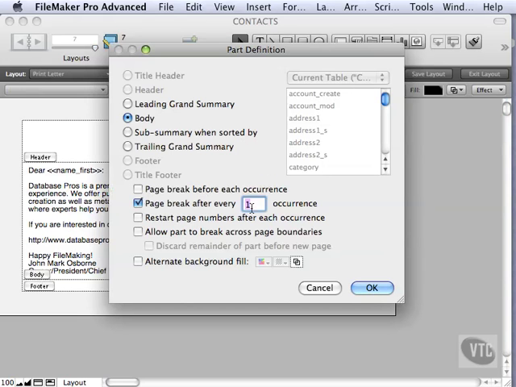I don't often change the 1 to a 2 or a 3. In fact, I've never changed it as far as I can remember, because often you want it to page break after every record, not every 2 records. That's really usually a strange situation, although I can see it happening, that's why it's there.